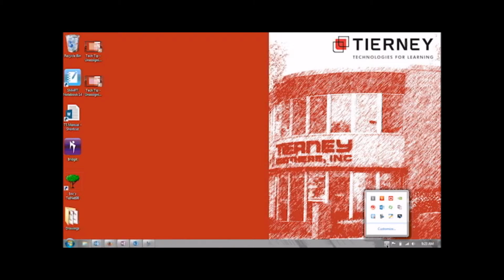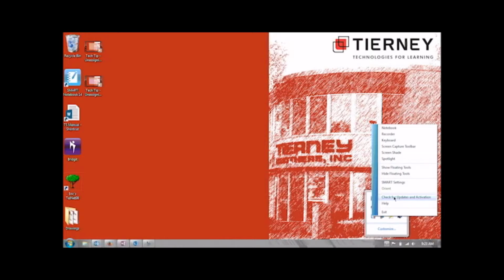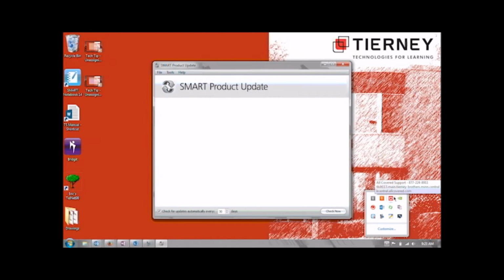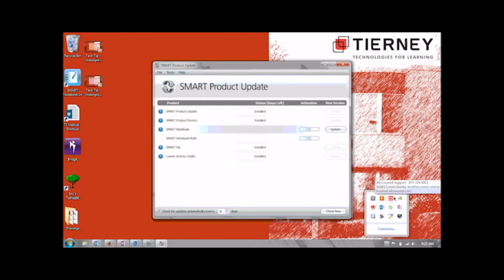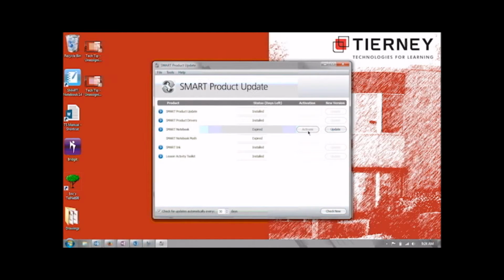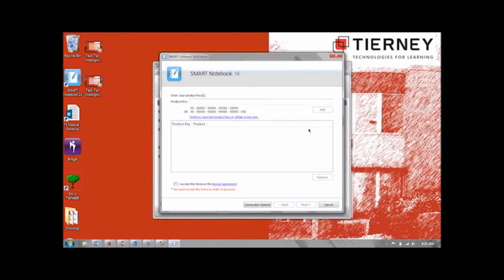Go to your system tray, left-click on the arrow, left-click on your smart icon, and select Check for Updates and Activations. The smart product update window opens up, scans your computer for available software. You'll see under the activation it says activate here next to notebook. If it was already activated, it would say manage, and that gives you different options. So in this case, we'll click activate.